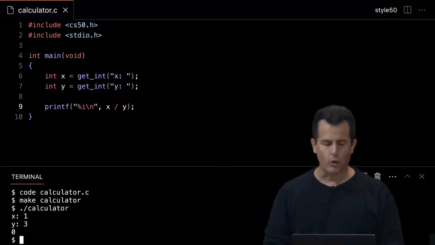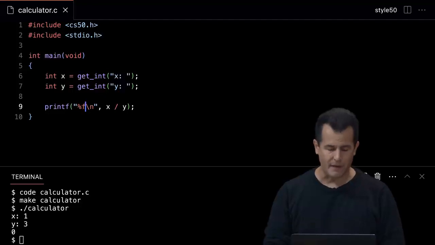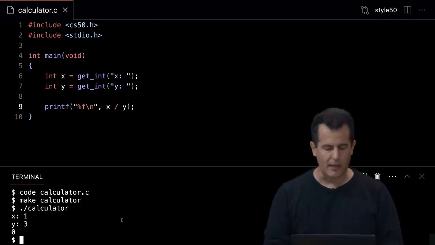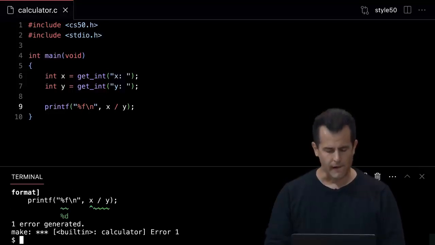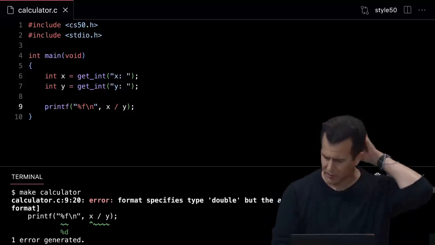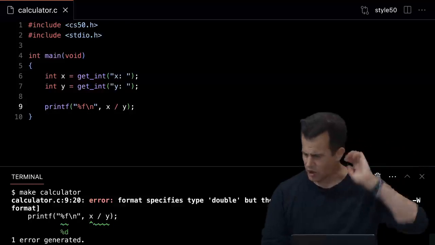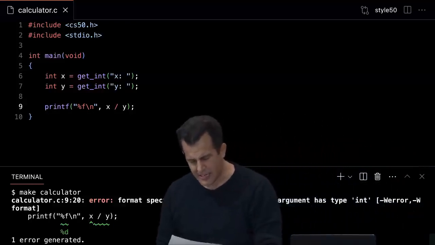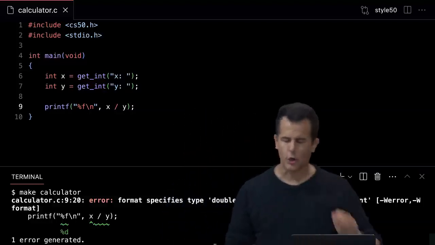So I'm actually going to go back to my code here, and let's try this. %f instead of %i. And let me go ahead and make calculator. All right, well, this didn't work then. Format specifies type double, but the argument has type int. All right, so that too is not quite working. So I think I actually need to make a change here further. Let me actually go ahead and do this.